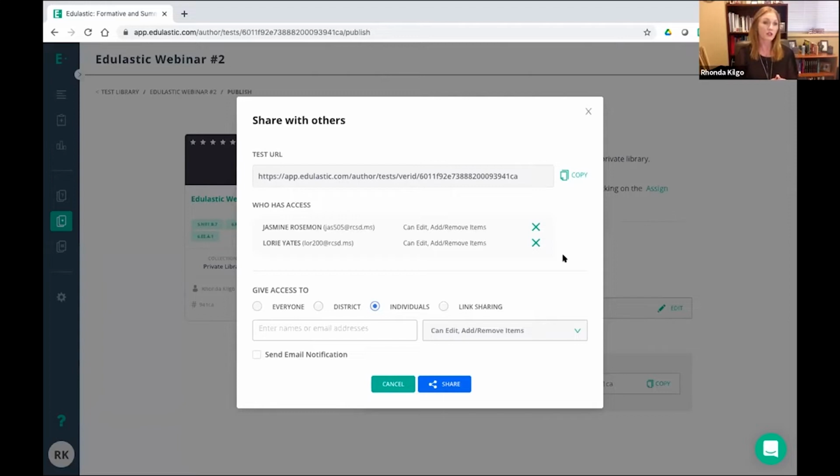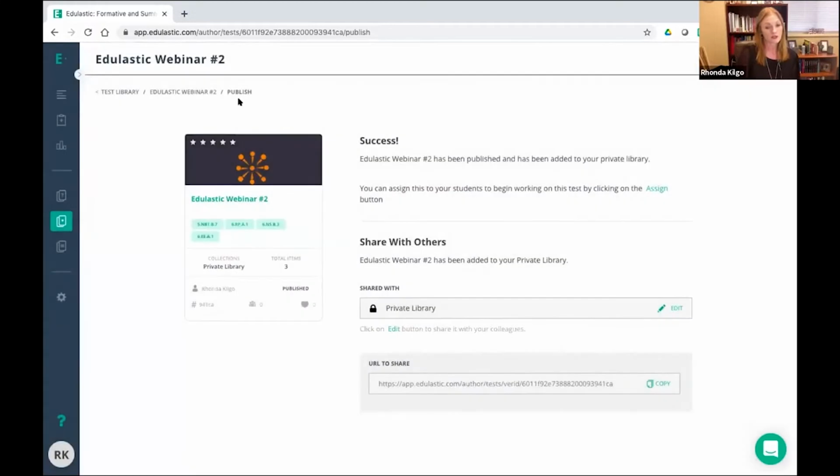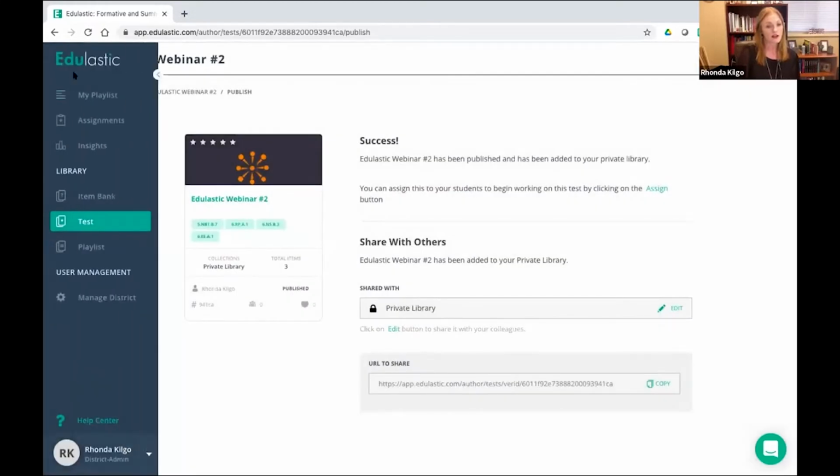Now, I will tell you, we did learn that it doesn't automatically share it. You can choose to send the email notification, or you could send a separate email and share that link with that person.